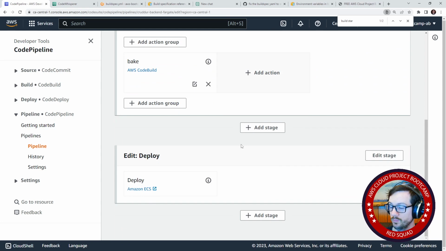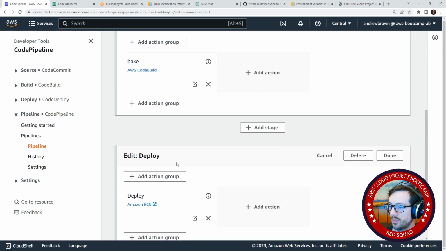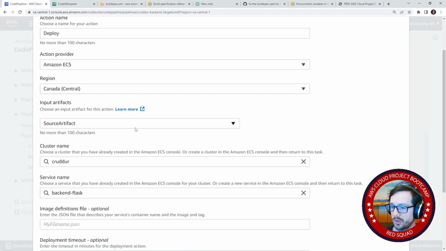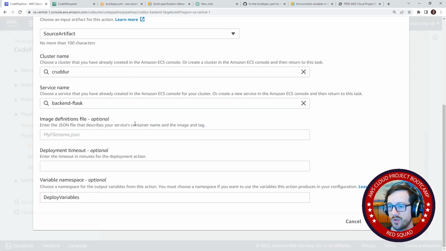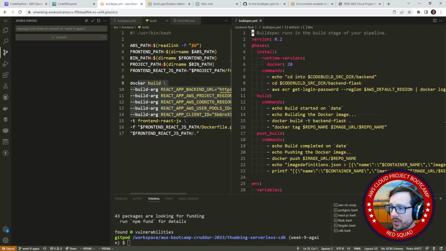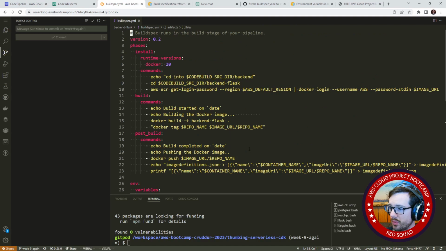We didn't configure much for that. Let's just go in here and see if there's anything special. CRUDder, backend Flask, image definition file: enter the JSON file that describes the name of it. This is optional, so I think it will pick up on that default name, the image definitions file, which is just called that. So I'm hoping that works. That might generate out to a particular place, so we should take a look at where this will actually output, because if it doesn't know where it is, that could be an issue.